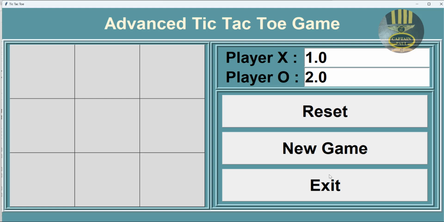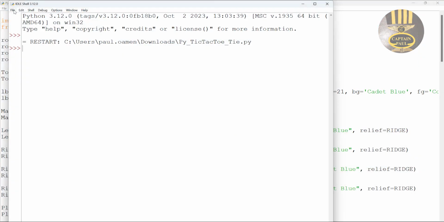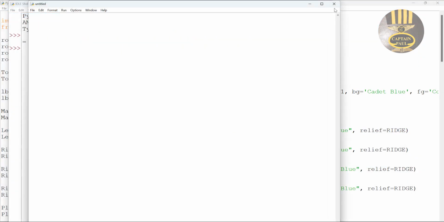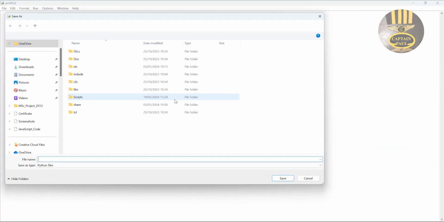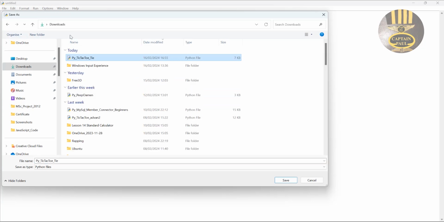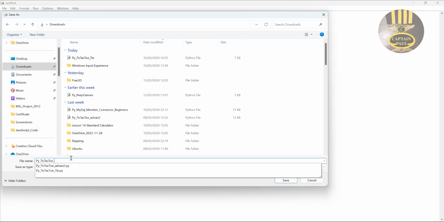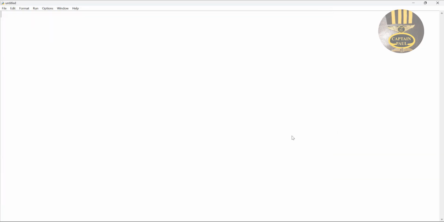Okay, so what I'm going to do now is exit out and we start a new project, guys. Let's start a new project entirely. So I'm going to click on new and save this as tic tac toe. Let's come in here. I'm going to save that as tic tac toe draw, and just click on save.